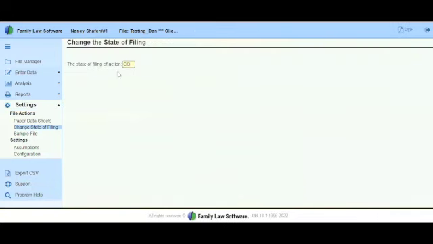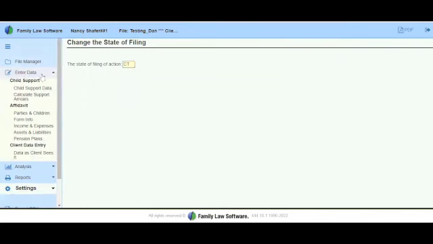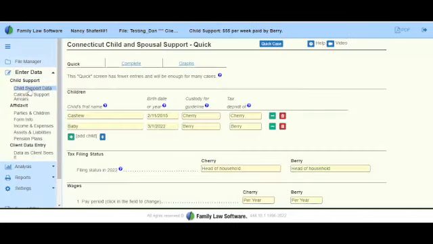For Connecticut. What we're going to look at in the webinar today is an overview of the program. We'll go into some detail on the data entry screens, and then we will look at reports and analysis and the different things that you can do with the program.